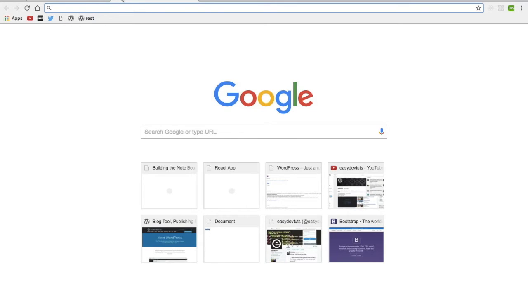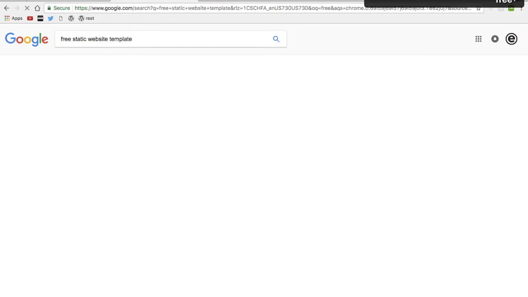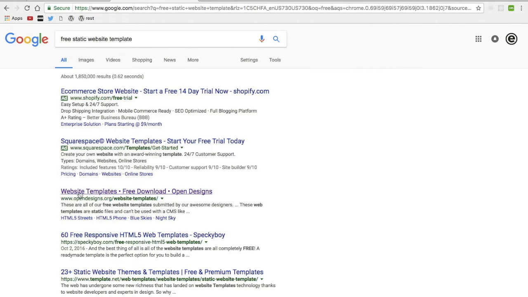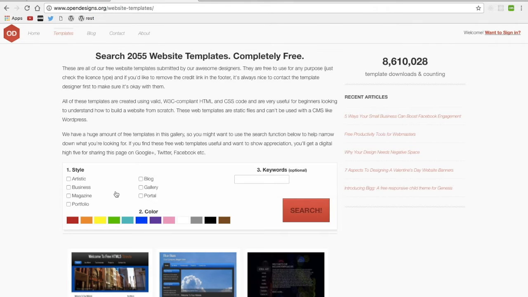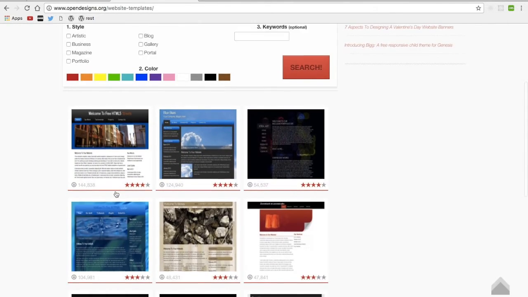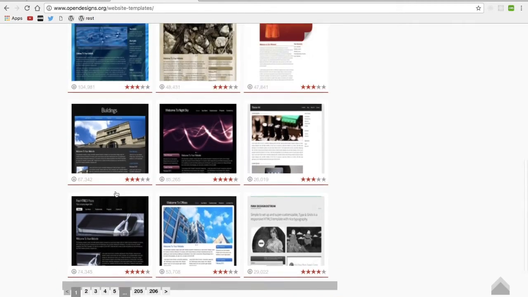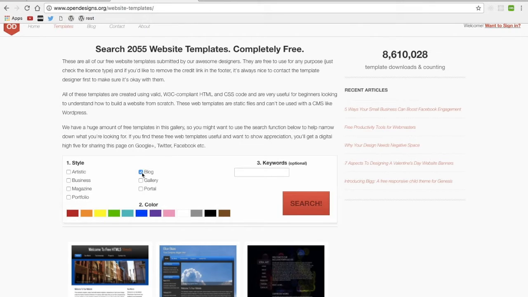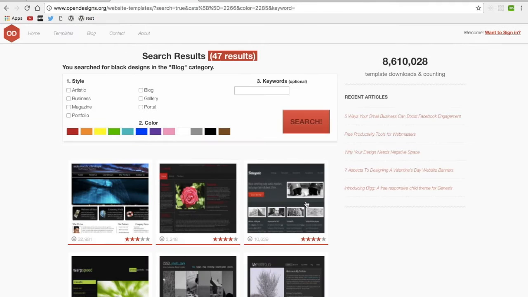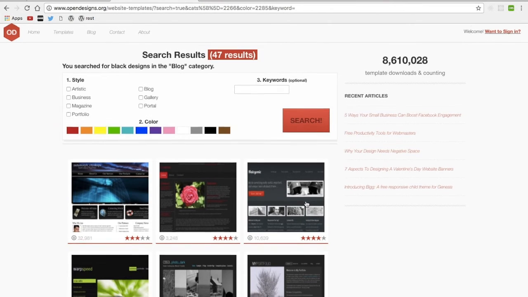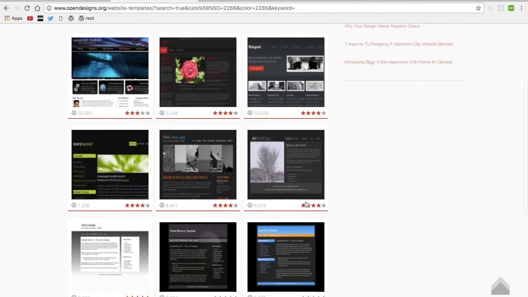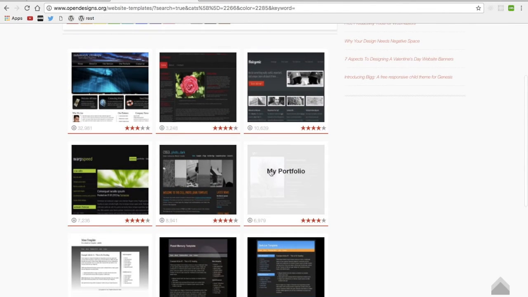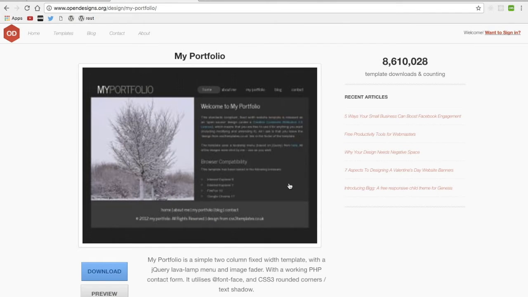I did a bit of searching for a free static website template for this series, and I found the website opendesigns.org. And what I'm going to do is pick one of these templates and convert it to a theme. It says here we have a blog option, and I'll go ahead and take one of these dark ones. Click the search button. What do we have? Oh, portfolio. That seems like a good option. Let's preview.